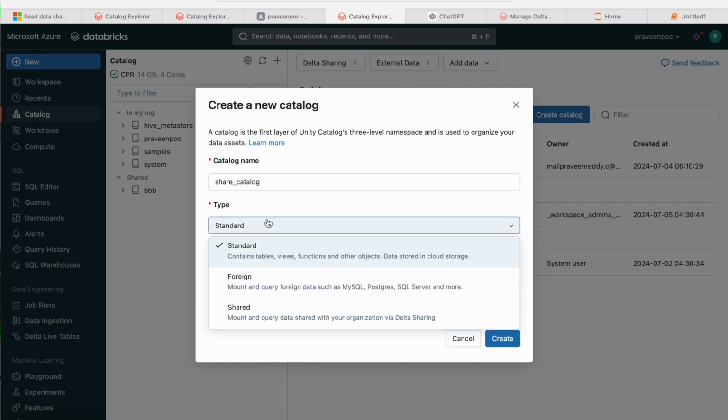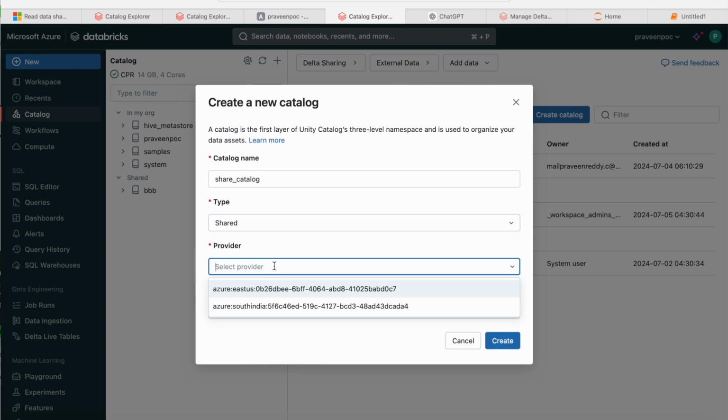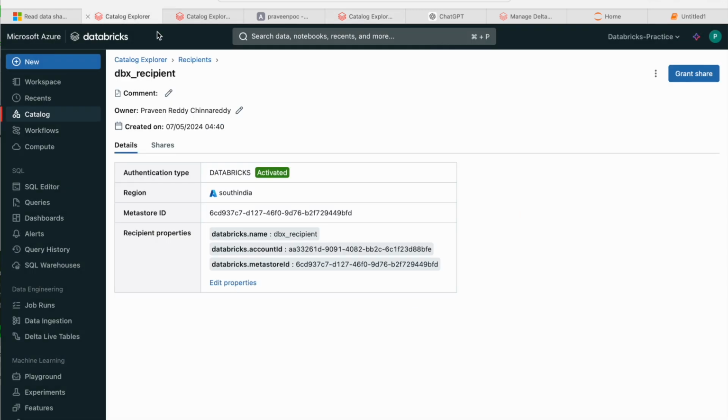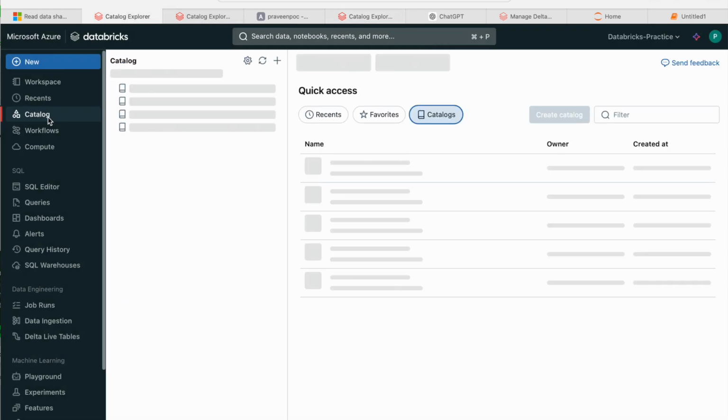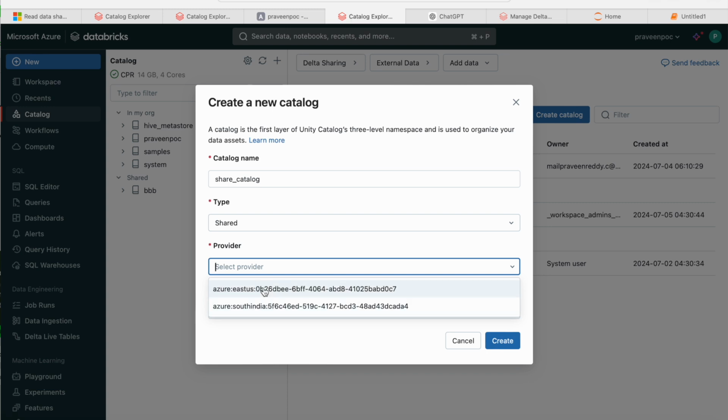Shared catalog. Instead of standard, you have to select shared here. What is the provider name? You need a provider, right? So let's go to Delta Sharing and pick this provider. I'll just select this one here.